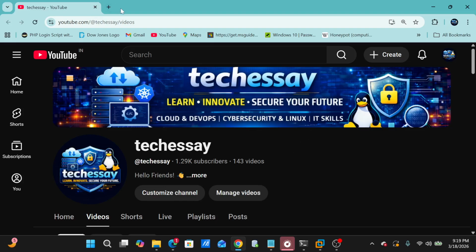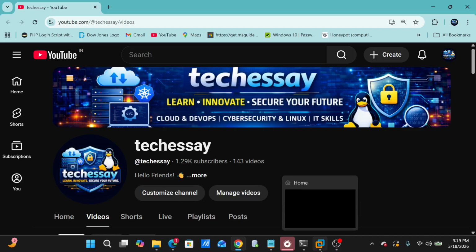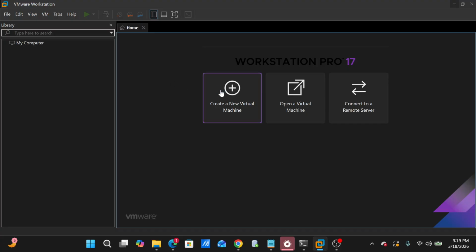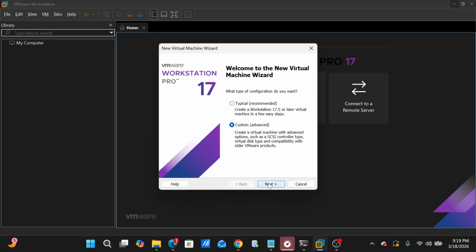I have already downloaded the RHEL9. If you don't know how to download that and how to install that, then you can follow my earlier video. I will pin that. Okay, so here I already downloaded the ISO image of both. So here I will quickly create a virtual machine. Okay, it will not take much time.